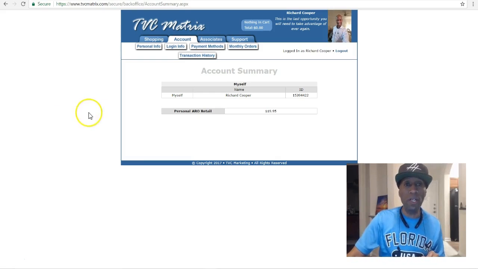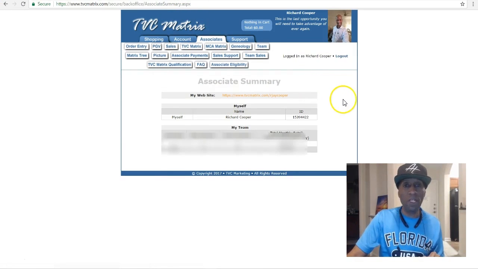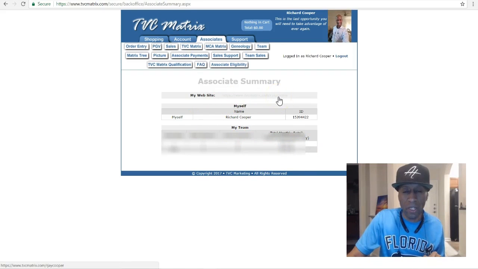So first thing we're going to do here is, when you log into the account, you're going to click on the Associates tab. When you click on the Associates tab, you're going to see all kinds of information there, and you're going to see a link here. This link is the link that you'll have people go to in order to make the purchase. Now, if you notice on my link here, it has my last name, my first initial, middle name, and last name. That's just what I use as my user ID.